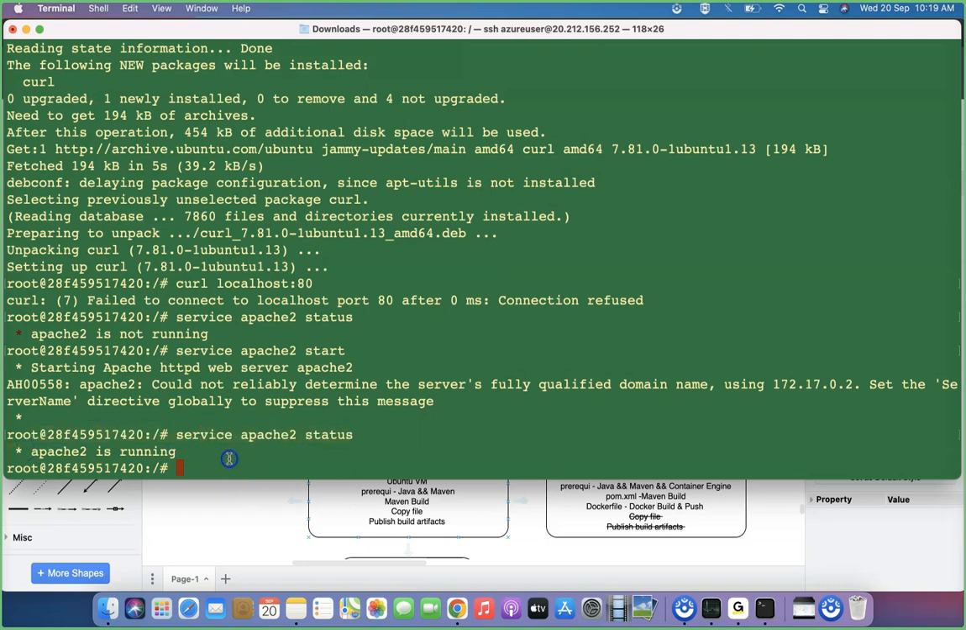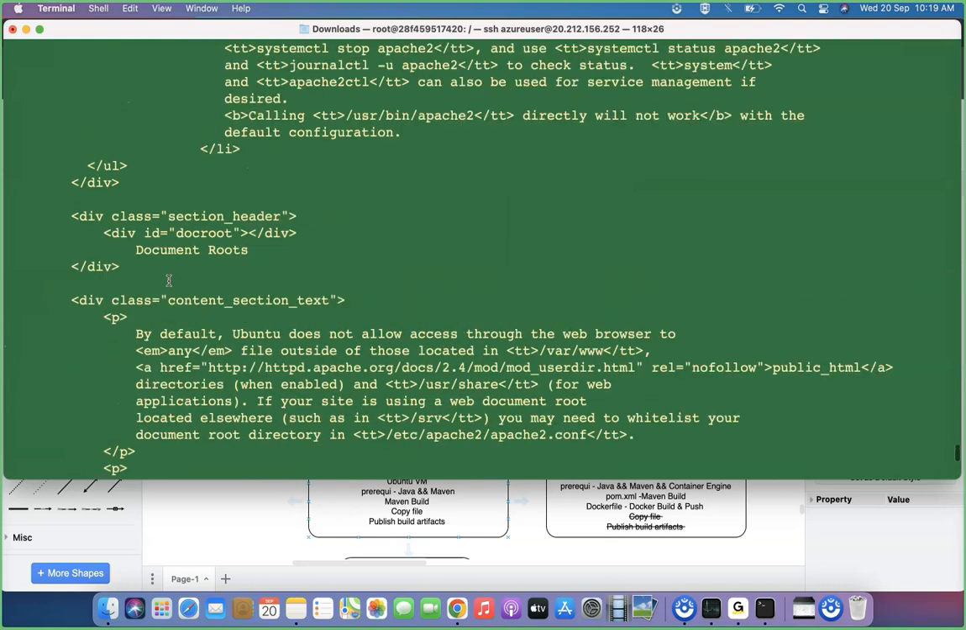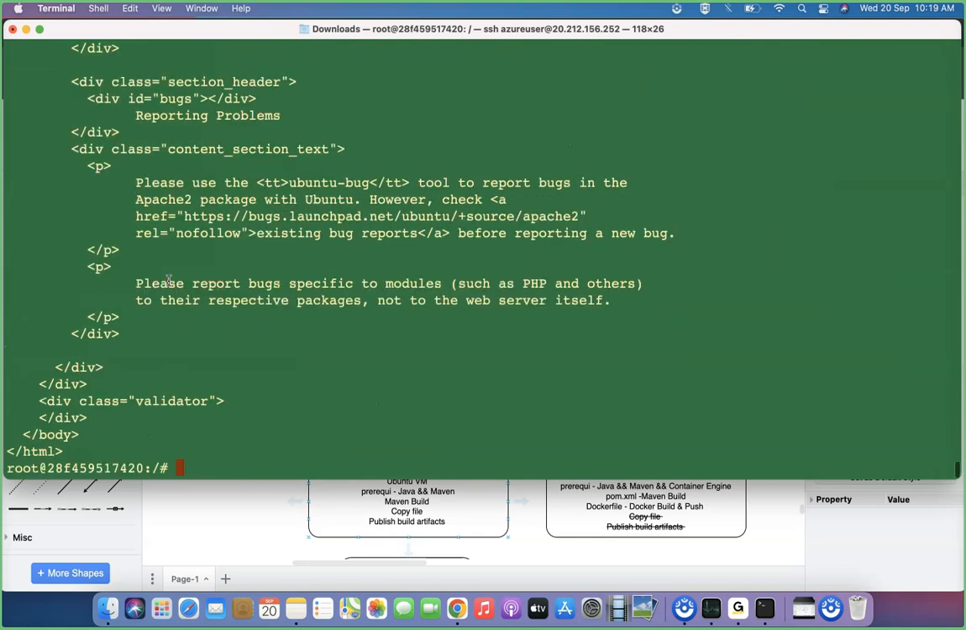Apache 2 is running now. Now you can comfortably go there and try the command: call localhost 80. Perfect, I'm getting some HTML response. That's perfectly alright. So what did you do now? You simply installed Apache inside a container. That is exactly what you achieved so far.